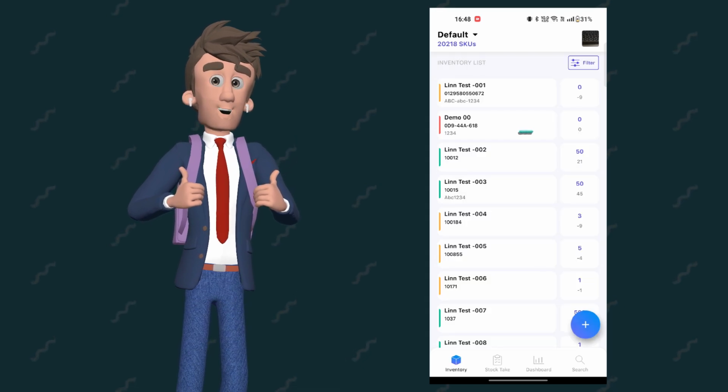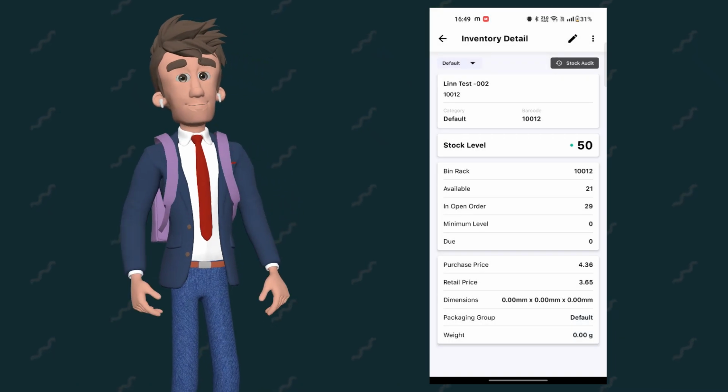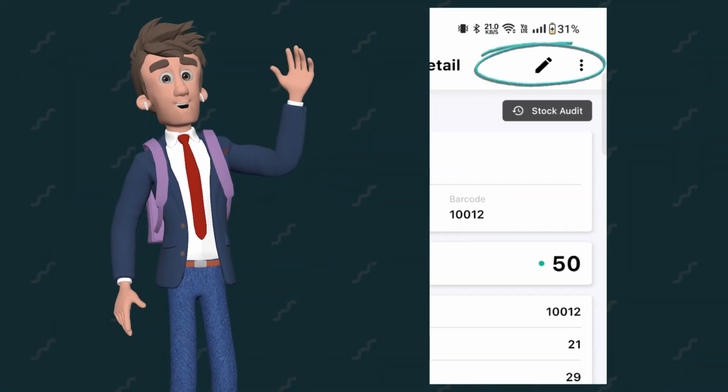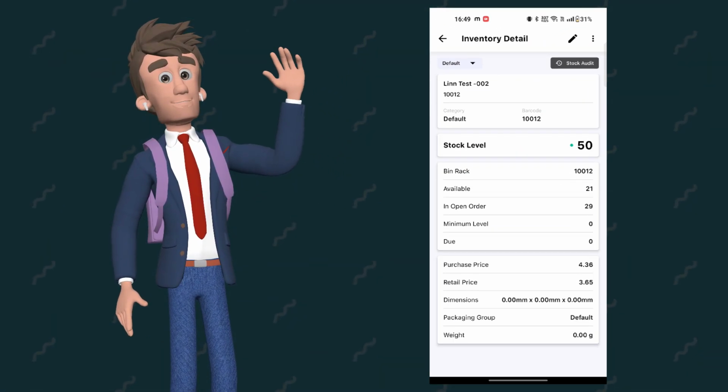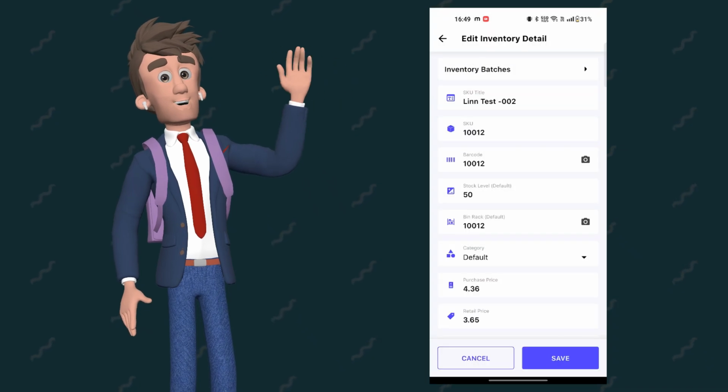You can view inventory details by tapping on a particular SKU. You can edit details from here. Once you're done, click on Save.